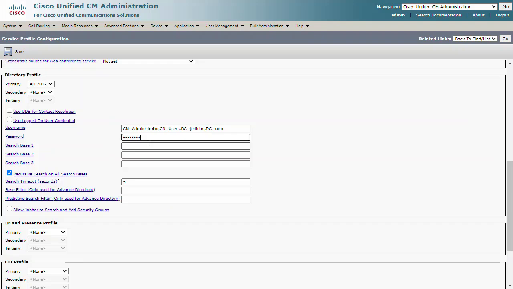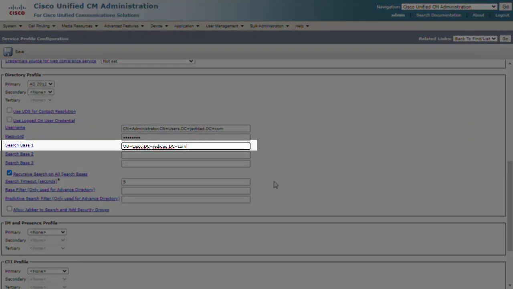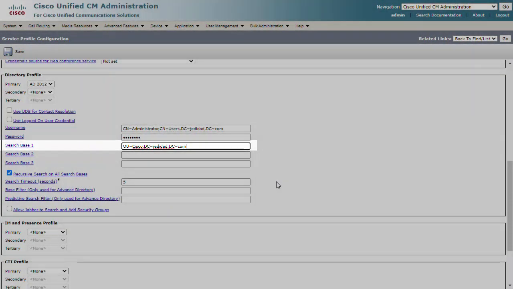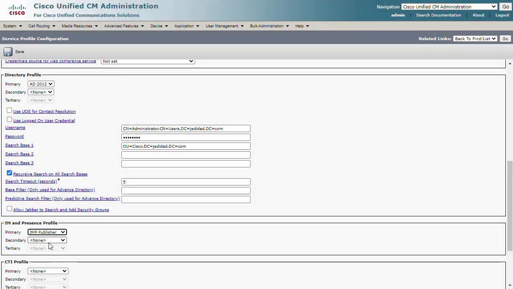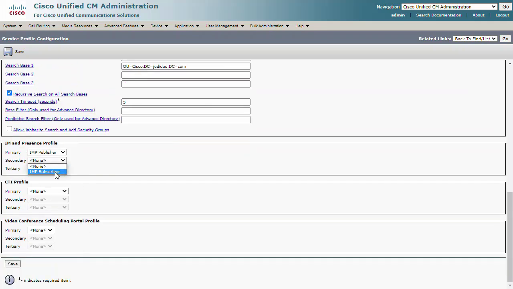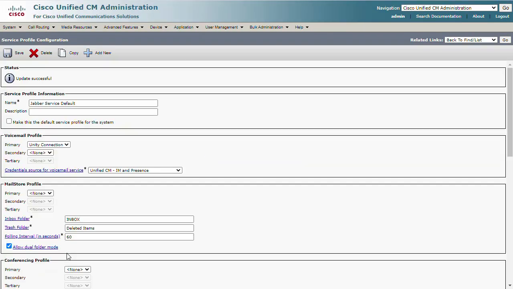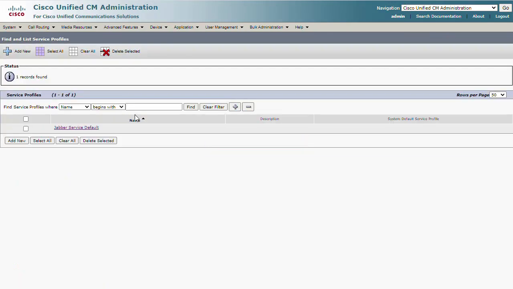Here's what that looks like. This method also allows for search-based control to avoid overwhelming the Active Directory server. Finally, we can complete the rest of the service profile. At last, we've completed the default service profile for Jabber users with full IM and presence serviceability.